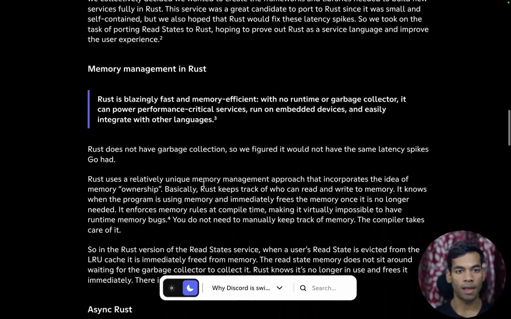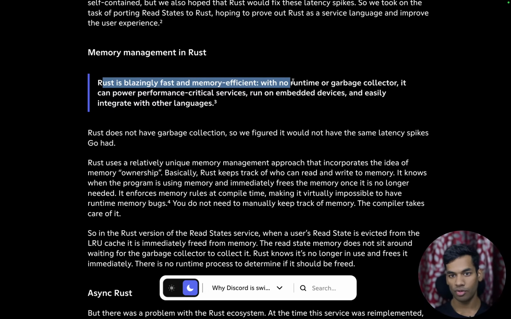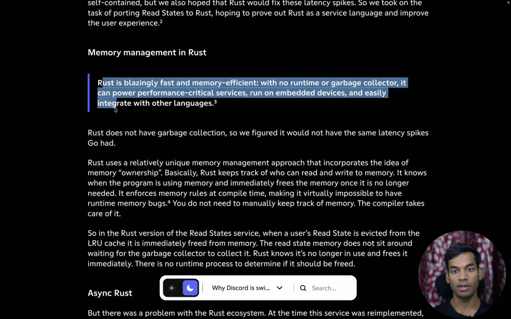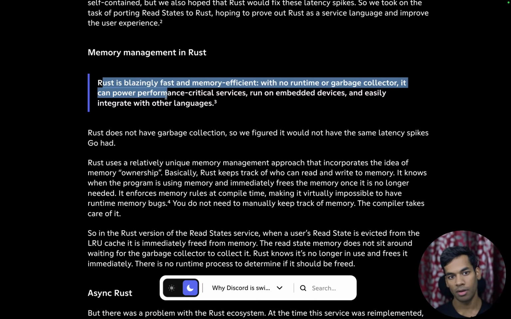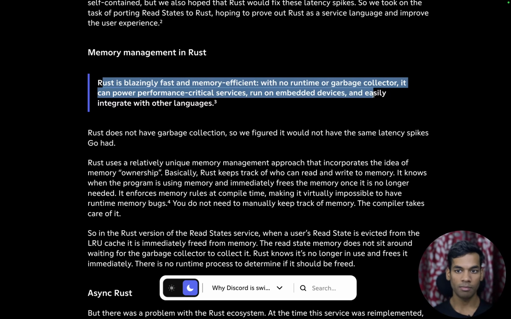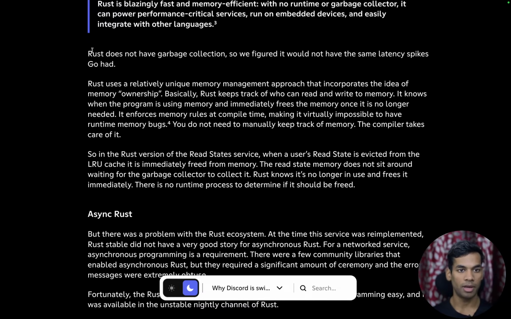Okay, and memory management in Rust. Rust is blazingly fast and memory efficient with no runtime or garbage collector. With no runtime, yes, or garbage collector, it can power performance critical services, run on embedded systems, and easily integrate with other languages. Rust API, yeah, ABI, application binary interface.